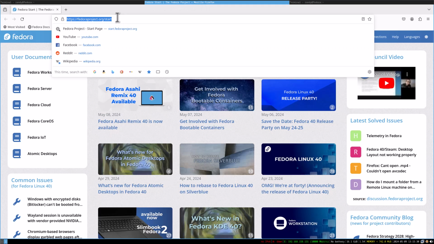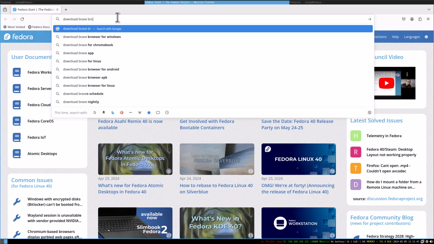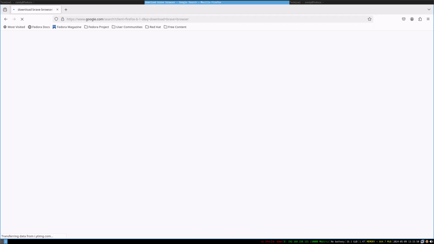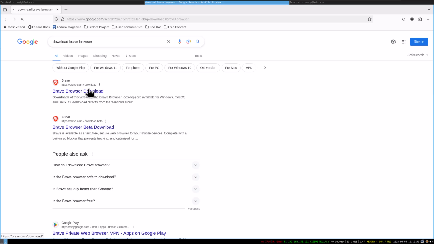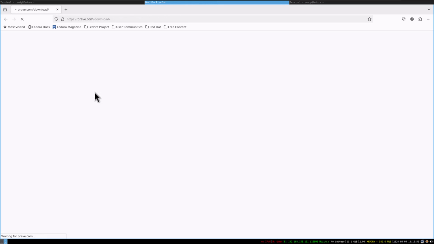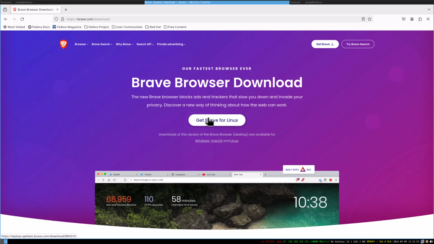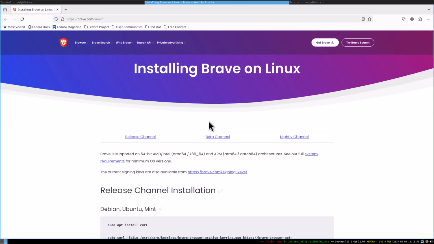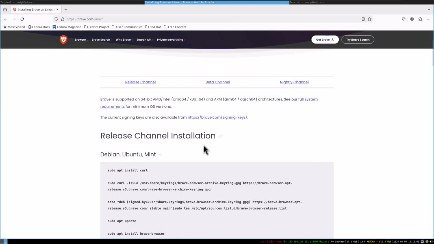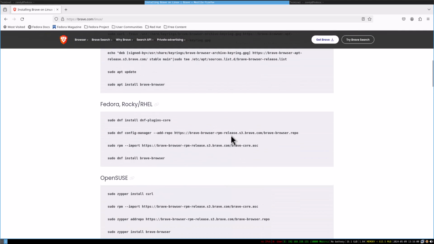So here we are at Fedora Start. I just want to see how easy or difficult it is for me to download something like a browser and install it, like when I would do it normally in a graphical window manager. So we're going to go to download Brave browser. I always use this as my example. Okay, I'm going to go there. And we are still running Fedora Linux. It's just a different window manager, right? So we're going to scroll down to Fedora.